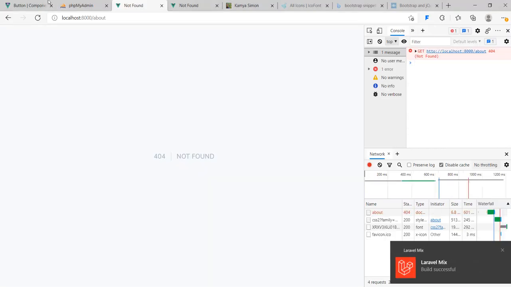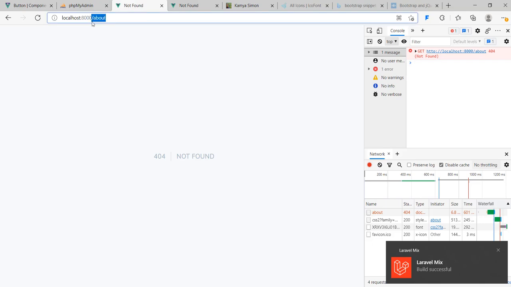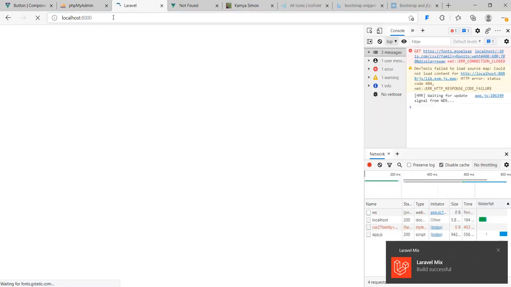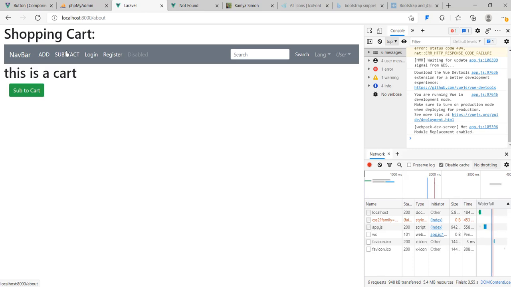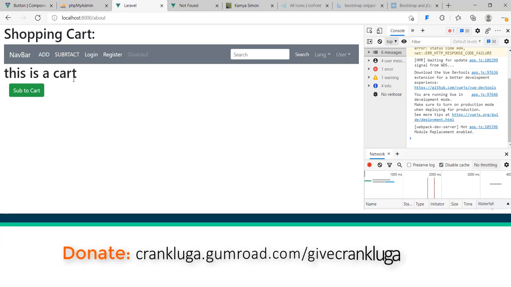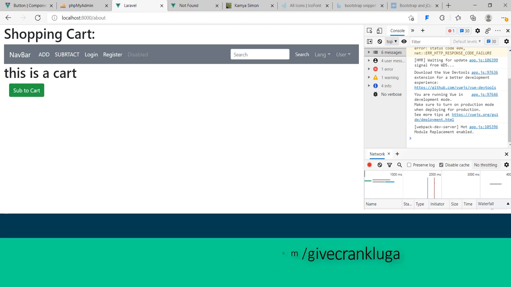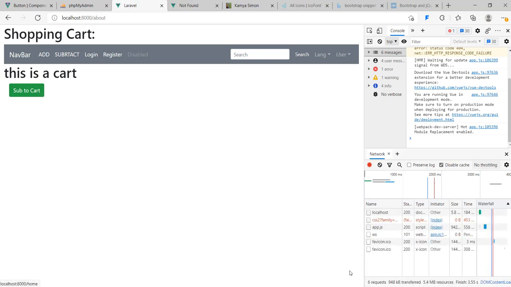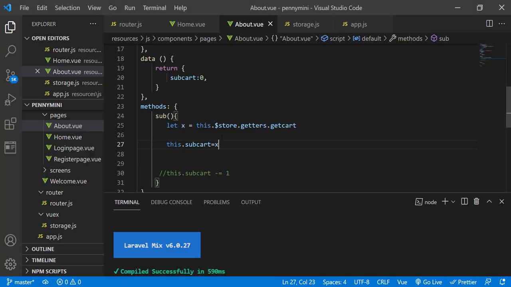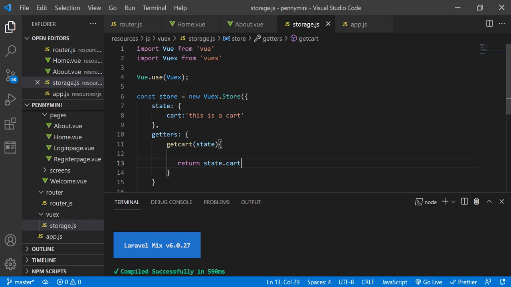All right, so I'm going to re-evaluate this by reloading this page. And when I click subtract, you can see this is a cut. It's already there. So what we need to do is add this cut. Whenever someone presses, the value is there, and add can also find that value. So I'm going to go ahead and change this number to a value, and I give it an initial value.